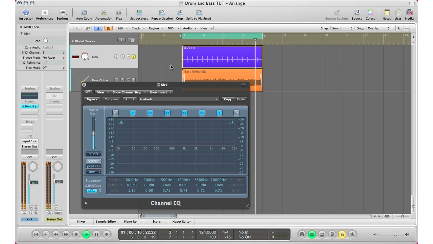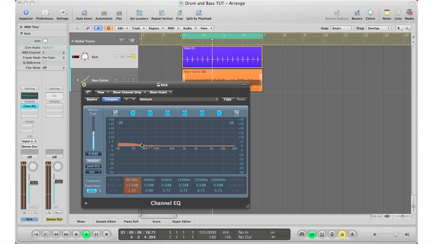Alright, so obviously I want to add some low end to my kick. And I want to cut out some of that boxiness and just make it a tighter kick overall. So here we go. Basically what I'm going to do right now is boost around the 80 hertz region to give some thump into it. So right there, we added some girth to it.